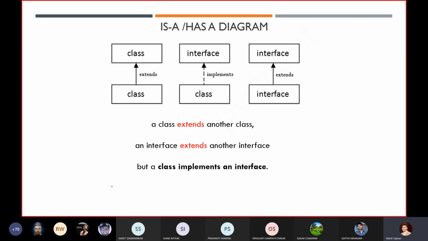Now, why have I added this diagram in my presentation? So that you will have an idea about when to use the extends keyword and when to use the implements keyword. Whenever you have class and class, if your subclass is inheriting your superclass, then you use the extends keyword. When to use the implements keyword? Whenever your class is inheriting an interface, only in that scenario are you going to use the implements keyword.